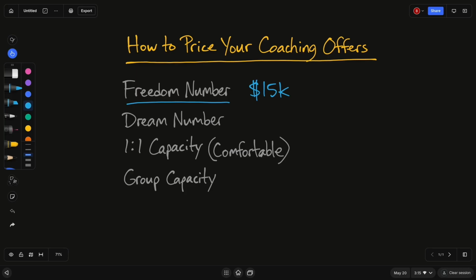Then you also want to calculate your dream number. Like, what would be an ideal amount of money that you would want to be making, let's say, within the next 12 months? Let's say that's 50K a month. You want to get to 50K a month within the next year.